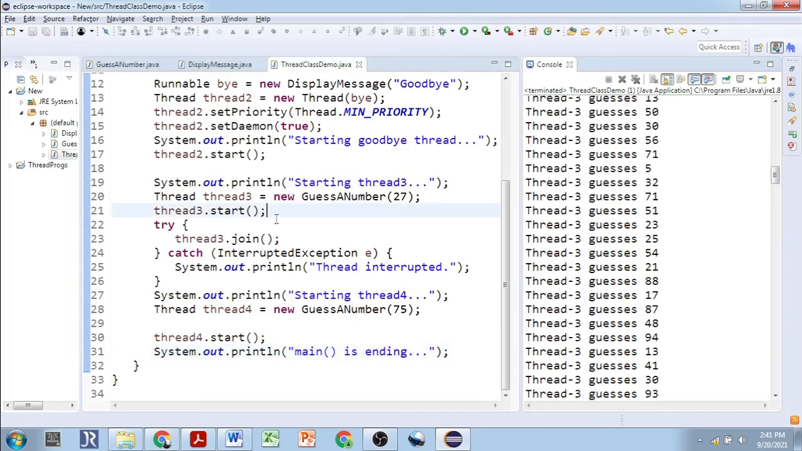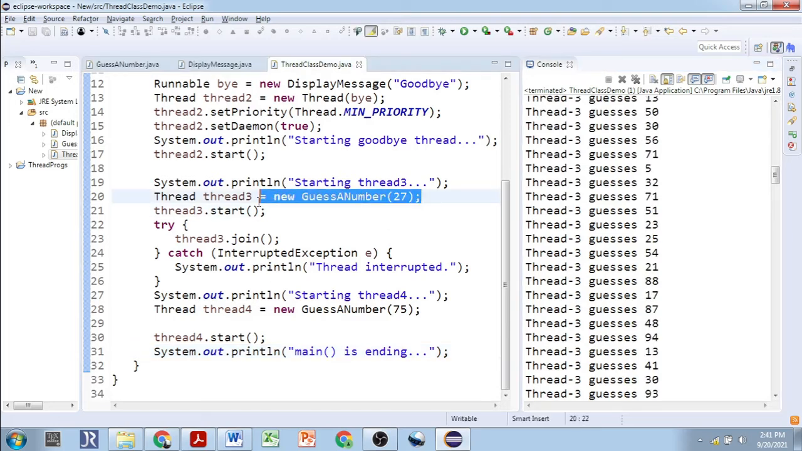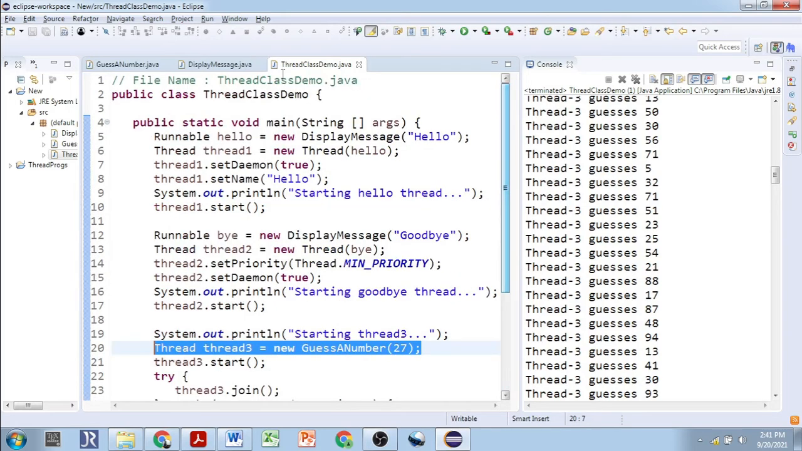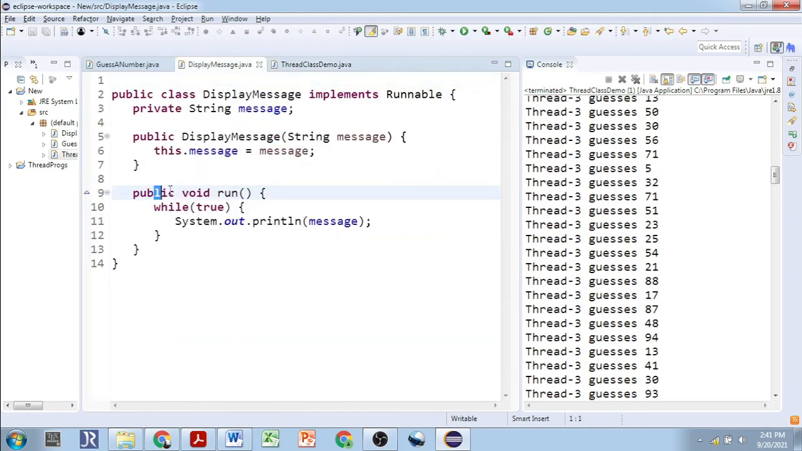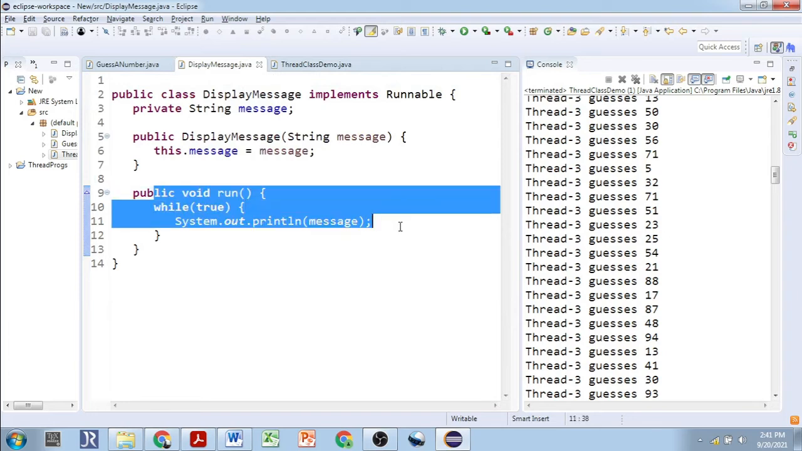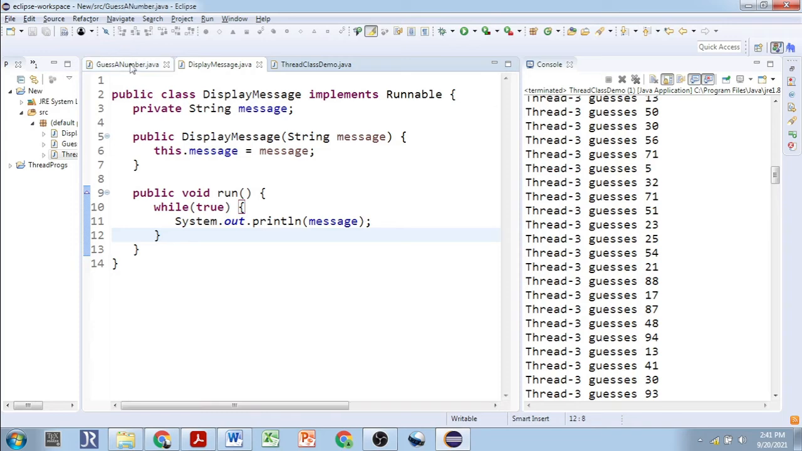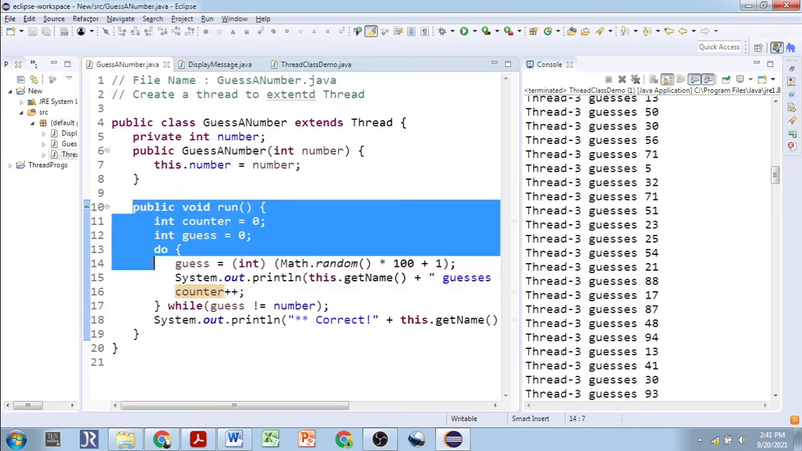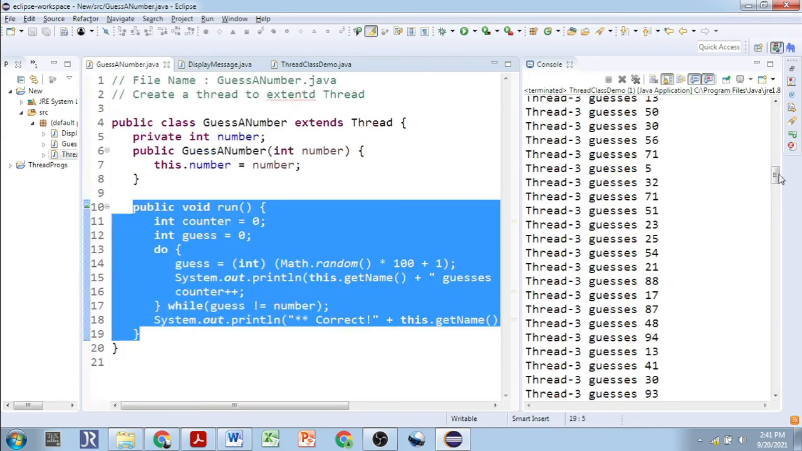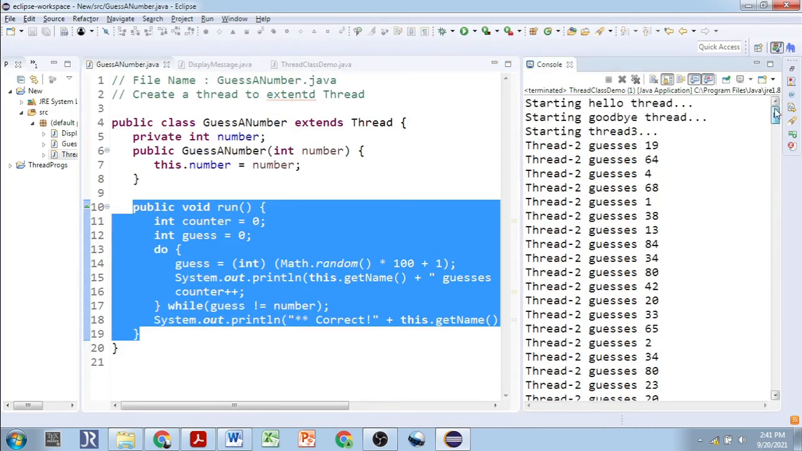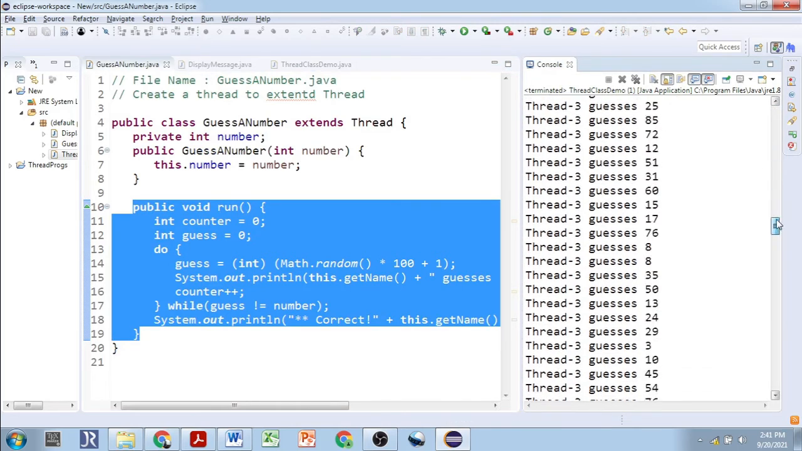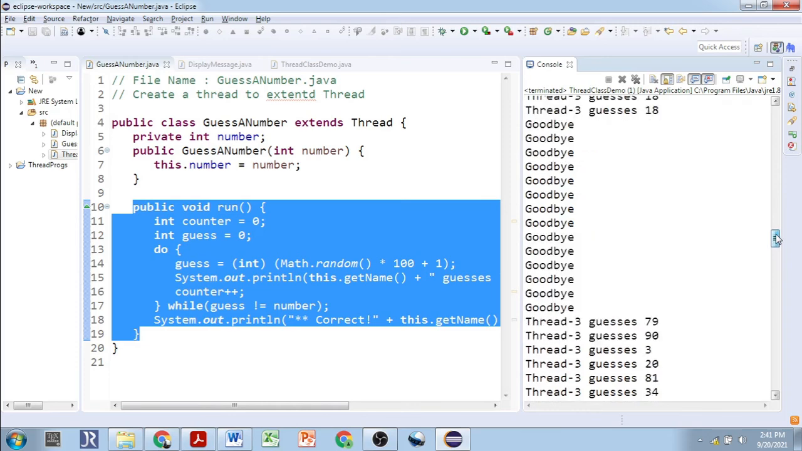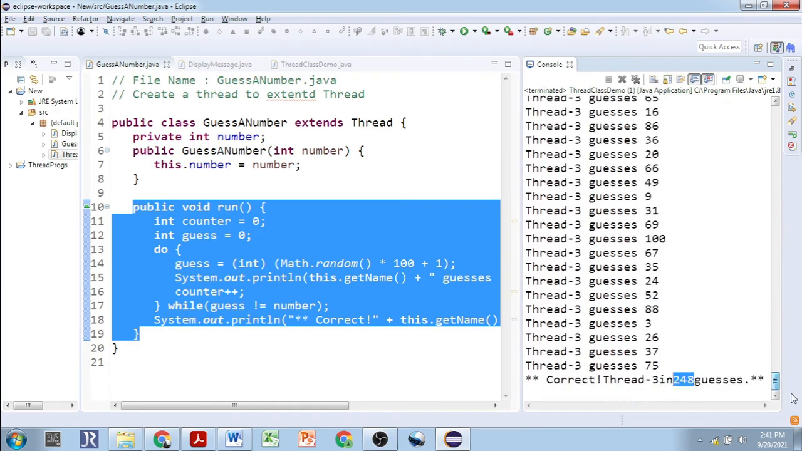Because GuessANumber is being called by thread 3 only, and GuessANumber is doing more jobs than any other. Display is not doing many things, it's just printing. Till it is running, it's printing that message. Immediately the other thread 3 starts running, and it takes much time here. See, thread 3 is running much more than any other thread. Goodbye executed only a few times. In this way it keeps on running.